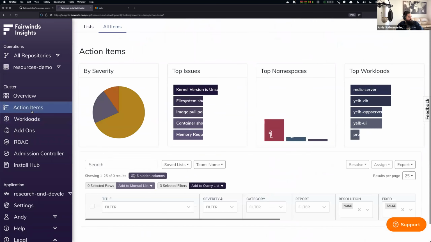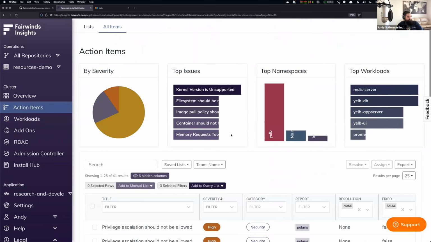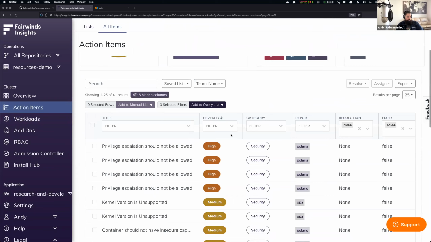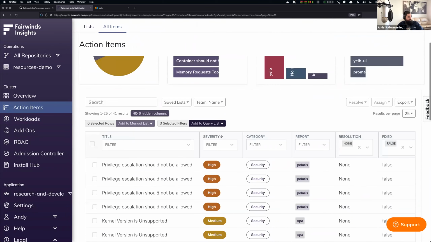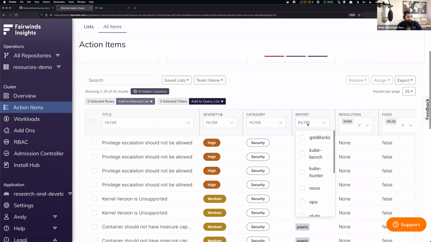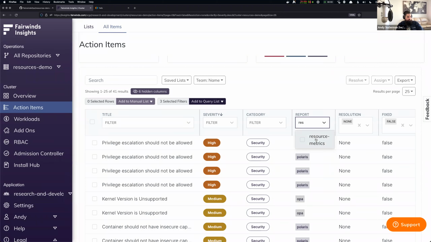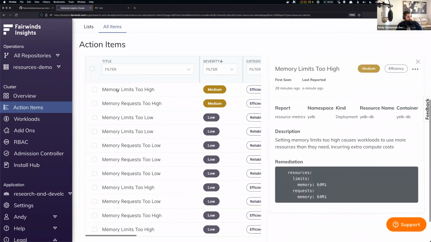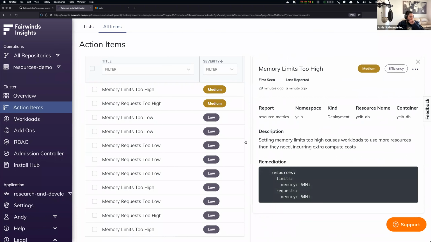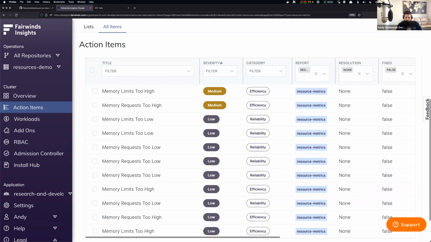And then you will also be able to see action items that show you both security and reliability and efficiency concerns in your cluster. And you'll get a series of action items that allow you to address those issues. You can filter down to the resource metrics report and see that our memory limits are too high. And we may want to adjust those down based on historical usage from Prometheus.